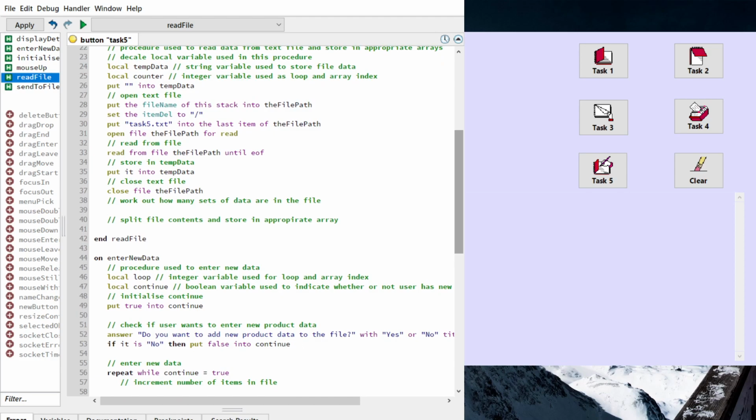Right, so now that we have entered the code that is getting the file name of the stack, changing the last part of it to task5.txt to open the file and reading the file in. Okay, we're storing the data in the file into temp data and we've closed the file. Now, we need to split our data up so we can store it in the individual arrays. Okay, so like I said earlier on, the file is split using a return.